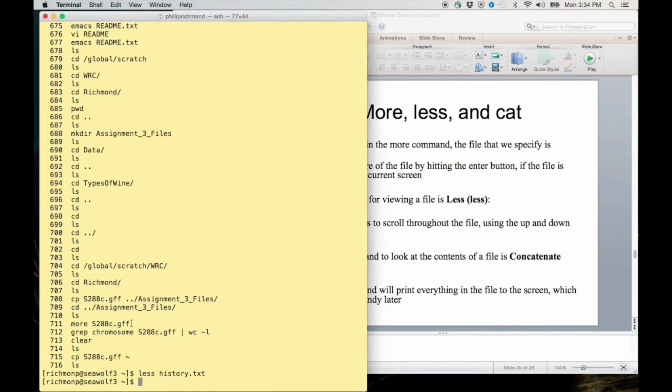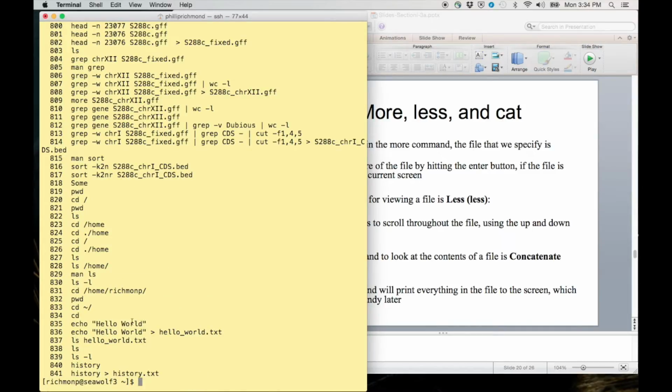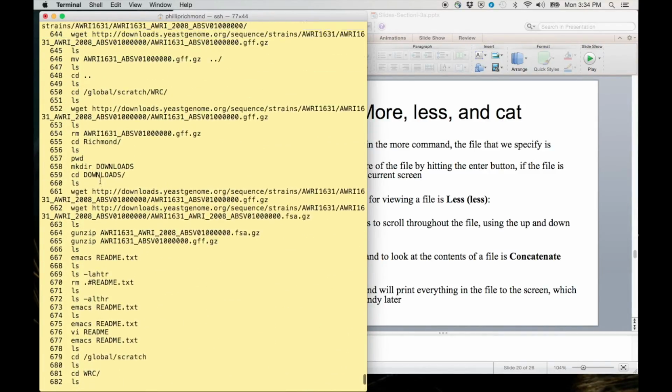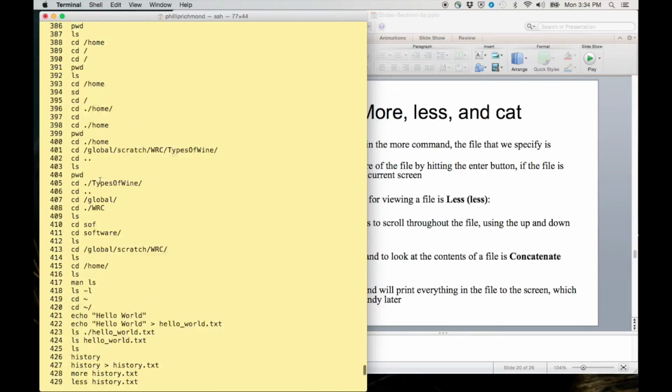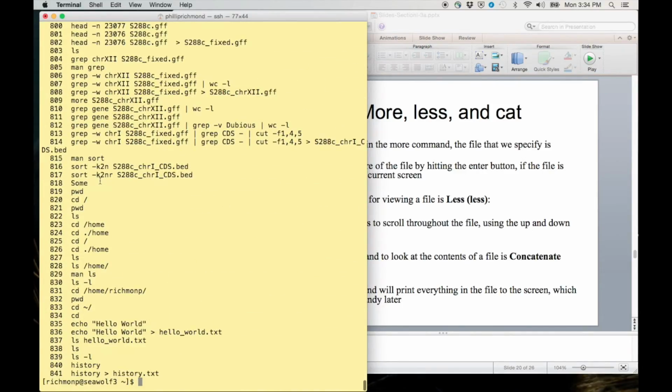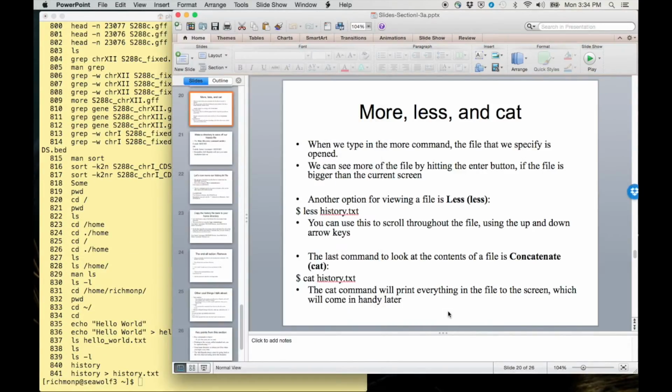And lastly, we can concatenate, or cat, history.txt. What this does is print everything to the screen, which is going to come in handy later. So if we type cat history, you can see, if we scroll up, that everything within the file was printed to the screen instantaneously.